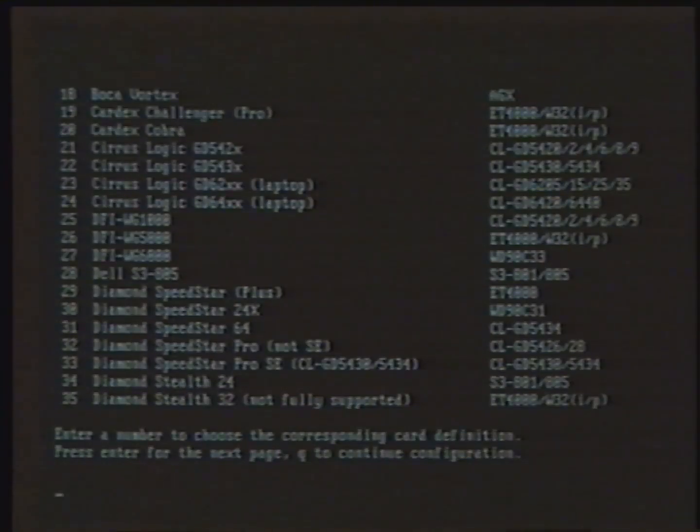I happen to have a Diamond Speedstar 64. Notice that it has the CLGD5434, which I found out was the chipset using SuperProbe, but I also know that I have a Diamond Speedstar 64 card inside of my computer here. So I'll be able to answer this one with the number 31.